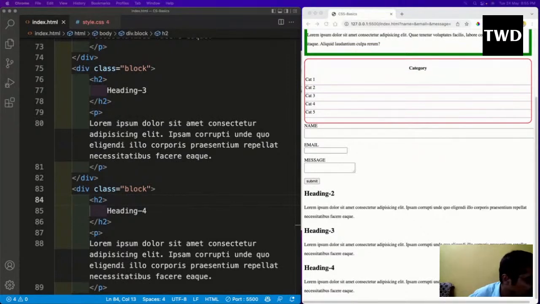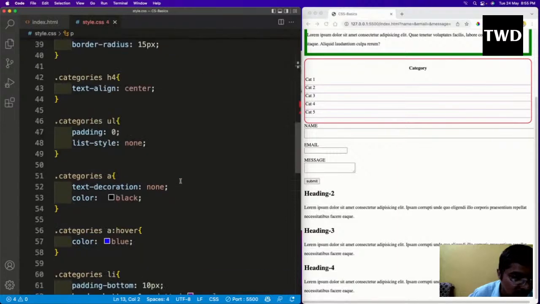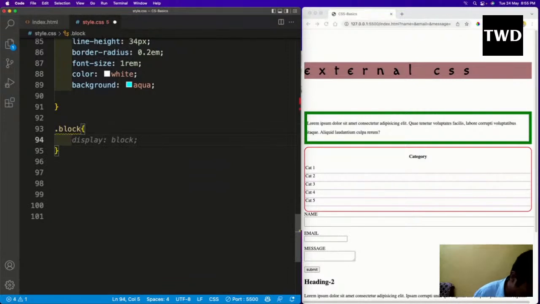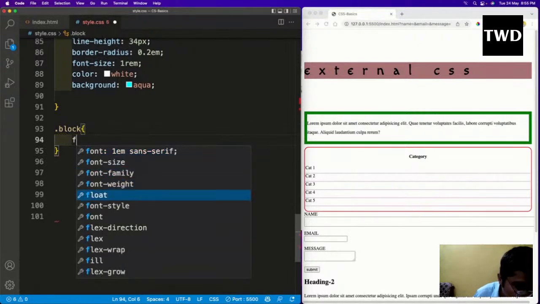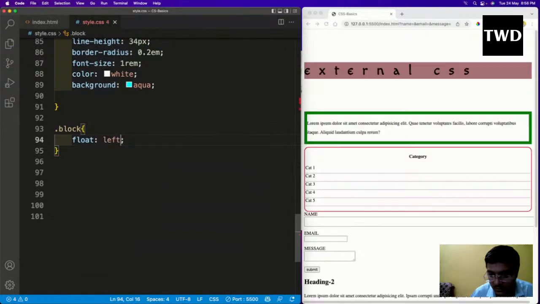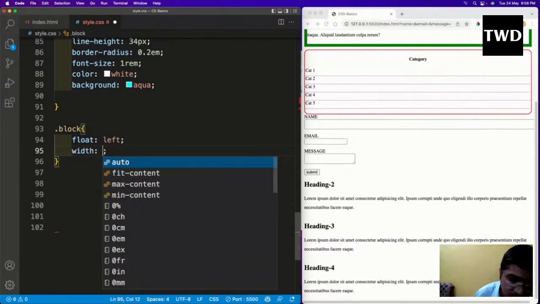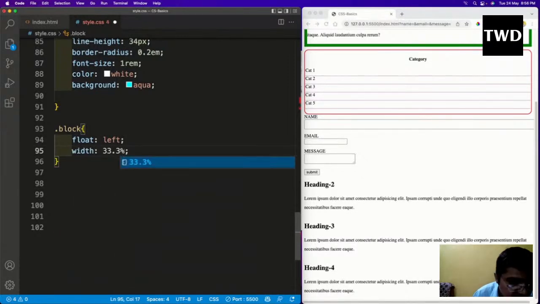Okay. So let's do one thing. Let's copy the class name and go back to the styling part, save it, and now let's add dot class name, Control V, and have the property of float left. As you all can see, the entire content has floated towards the left part.